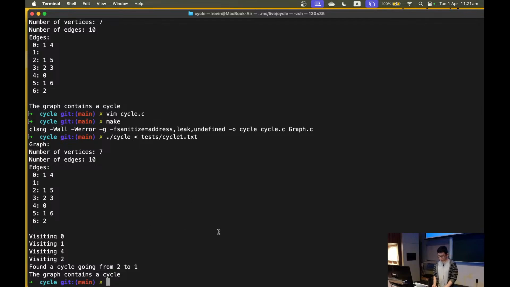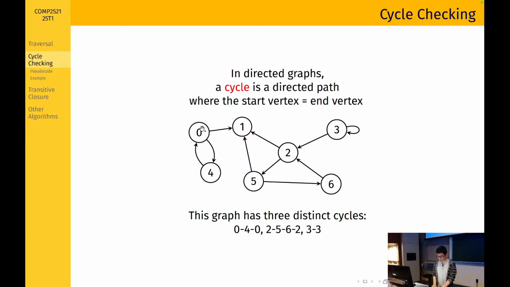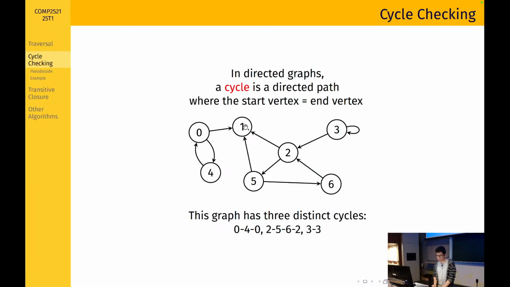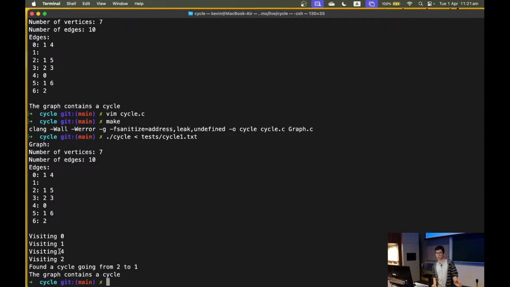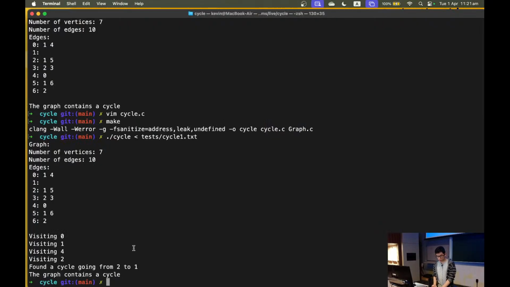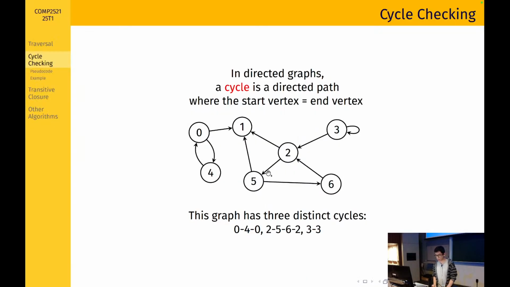So what happens? We visit 0, then we visit 1, and then we visit 4, which makes sense. But then we visit 2, and then from 2 we find a cycle going from 2 to 1, which doesn't make any sense, right? So what's the issue here?